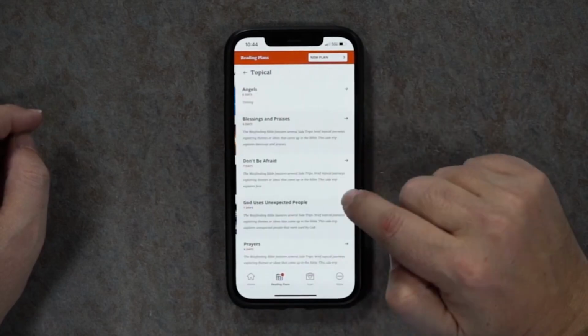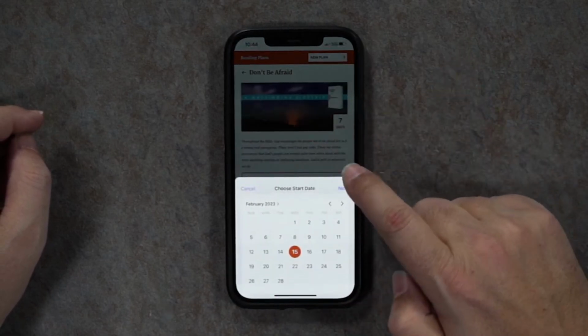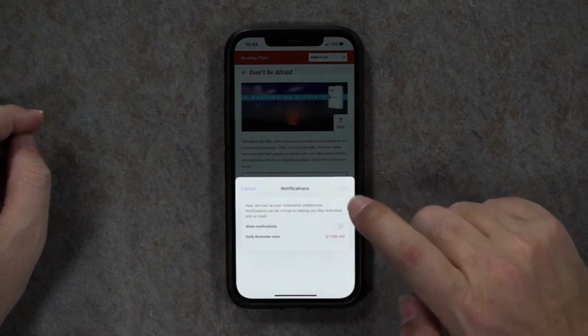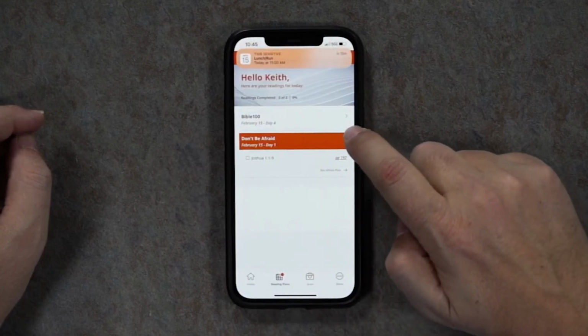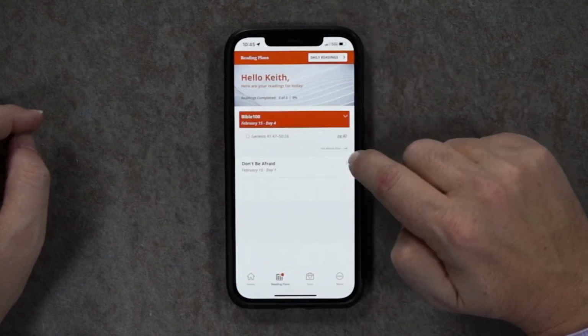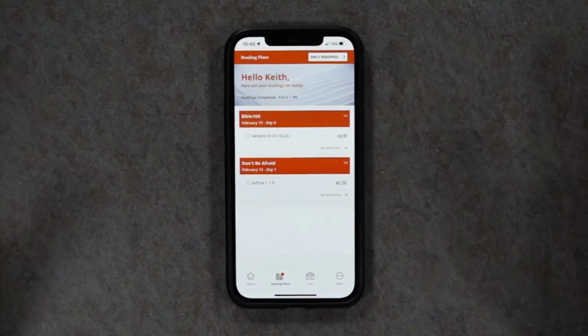We can instead go into topical plan. Let's choose Don't Be Afraid. I do not want a notification for that one, so I won't turn that on. And now you see we have multiple plans showing up in my daily reading plans page. And you'll be able to keep track of both of those simultaneously. And the app will know what you're doing.